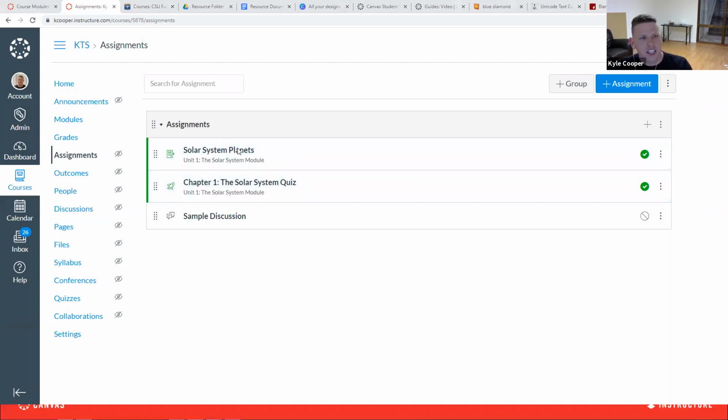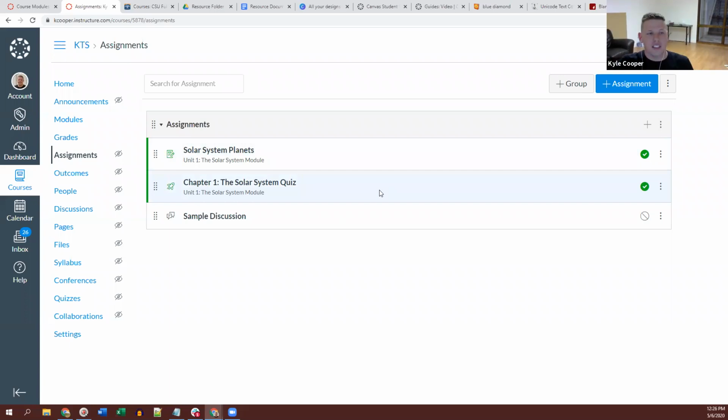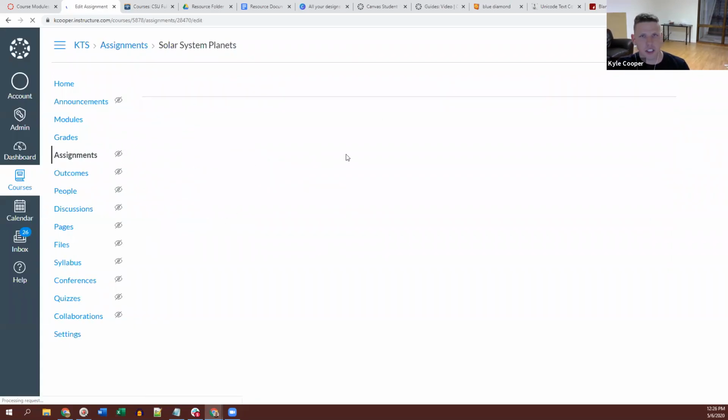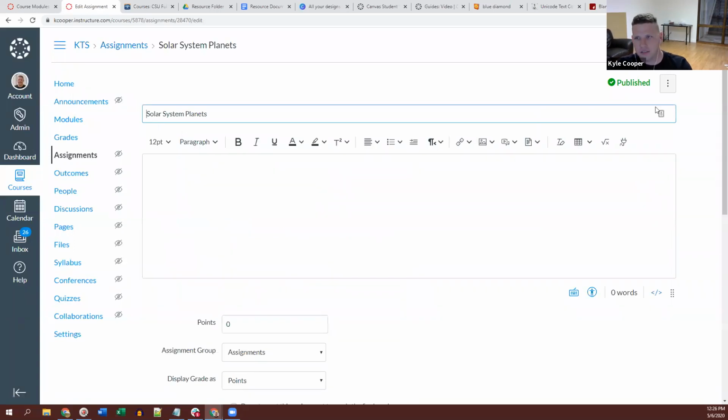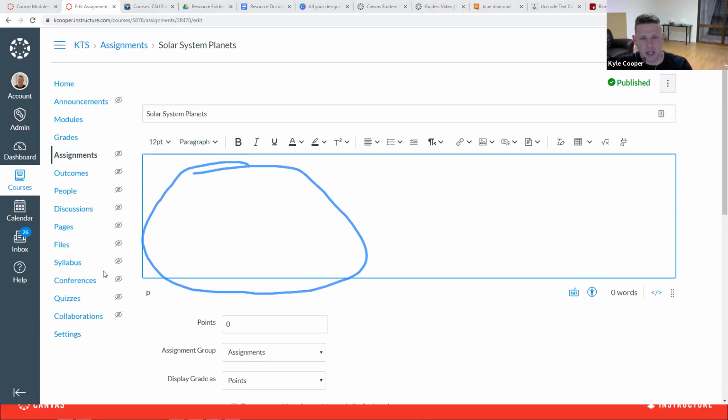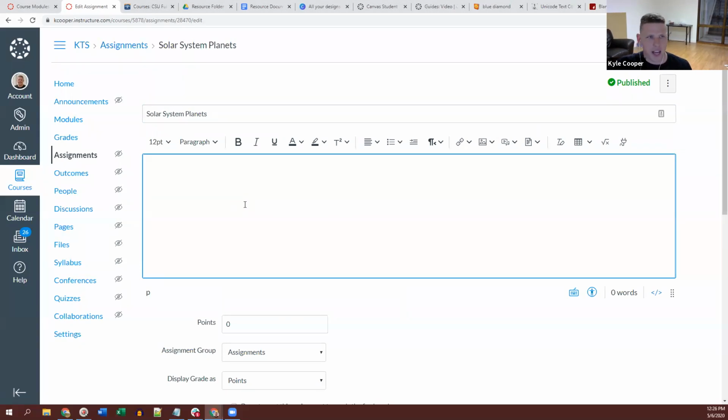But first, let's take a look at the solar system planets assignment. So this is in my circle of assignments, this is my assignment, okay? So if I click on solar system planets, I'm going to click edit because it takes me to just the view at first. Okay, and now I have my title just like before. It looks like a page, right? It looks like a page in regards to how I create it. And this area functions very much like a page. But this is where I would explain solar system planets.